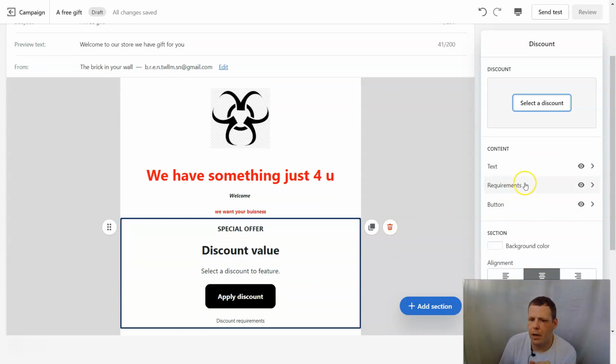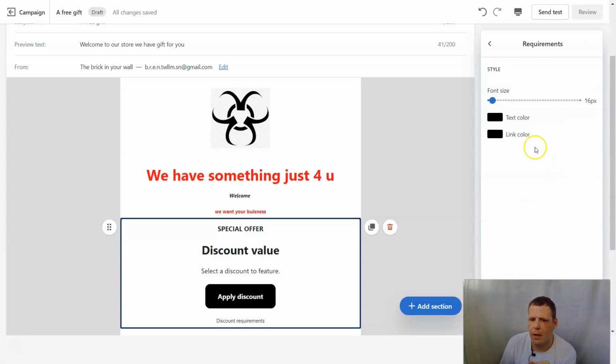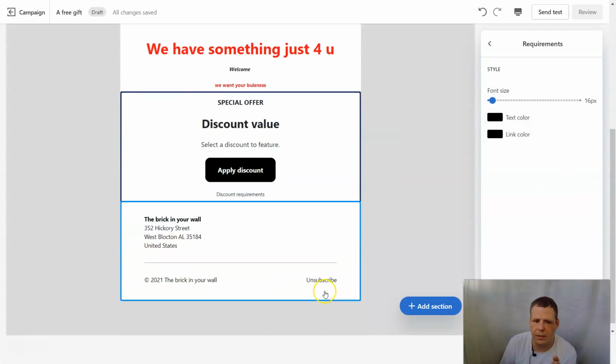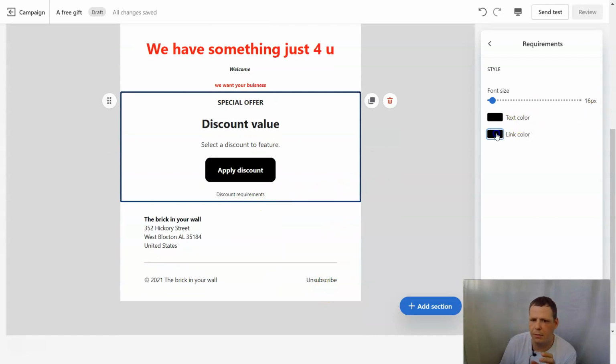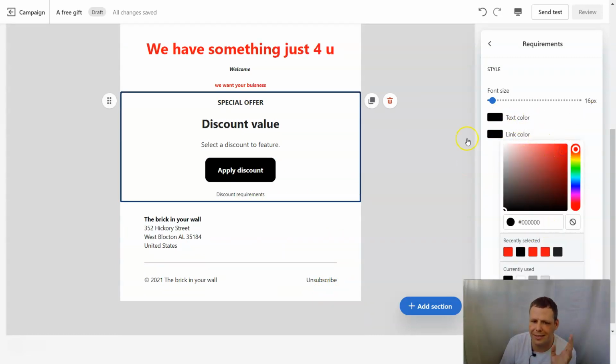Now, coming to requirements, it's going to be here. So select a discount to feature, right? Discount requirements. This is this information, right? Now, why this is not allowing us to change is because we don't have the discount.